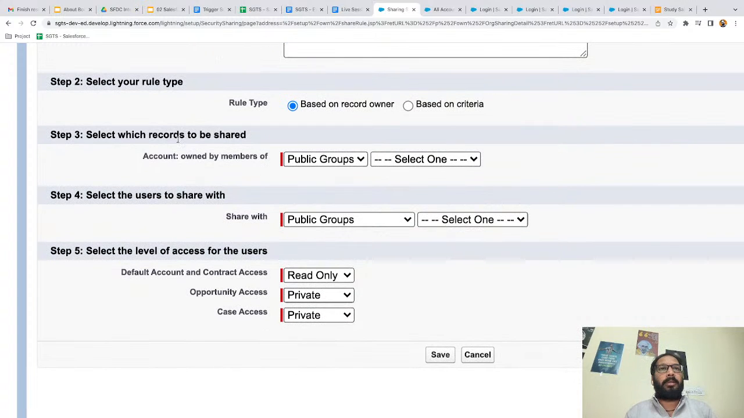Now we have step number 3. It says select which records to be shared. So we have three options: public group, role, and roles and subordinates. Initially in one of the sessions we discussed public groups, but we have not created one. But here we don't have any option. We have three options, right? So from these options, if you have created a public group where you have a group of users, you can select that. Otherwise, we have only one option, that is all internal users. So it means all internal user records will be shared.